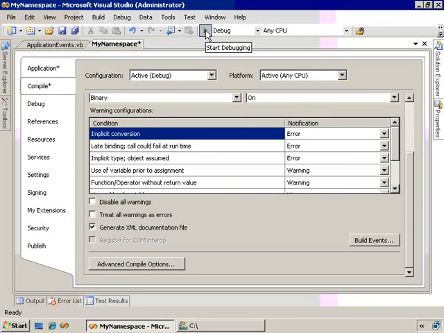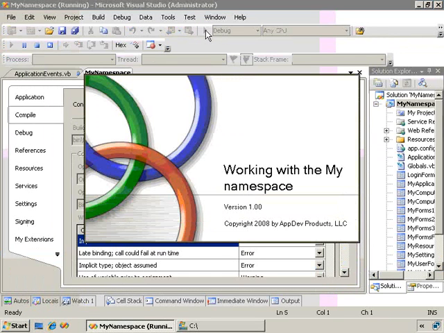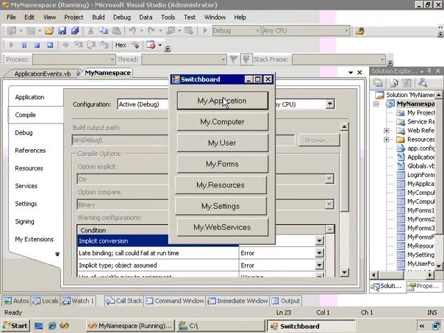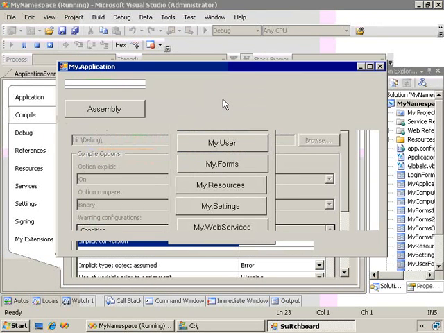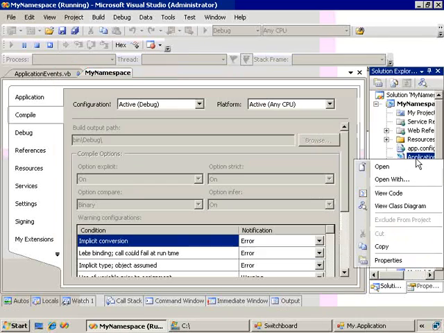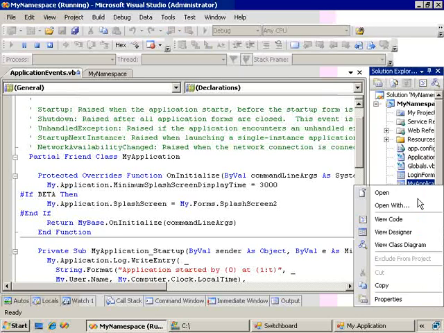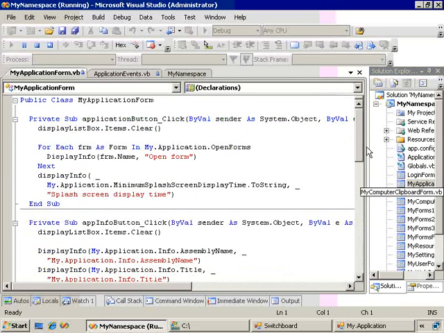Okay, so now let's run this application. Splash screen 1 shows up. Now I'll click My.Application to bring up the application form. When I click the Application button, I'm going to get a list of the forms that are currently open and the splash screen display time. Let's go check the code for this form and see what's going on. I actually want the My.Application form code.